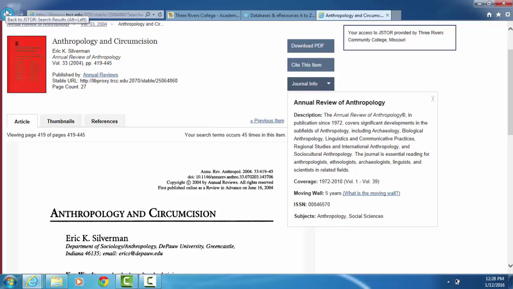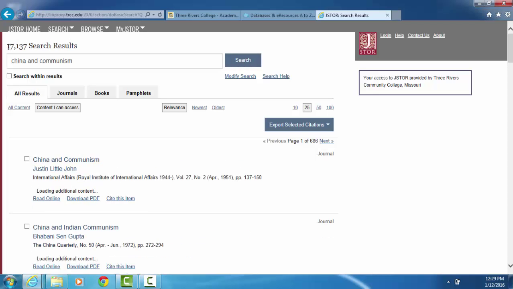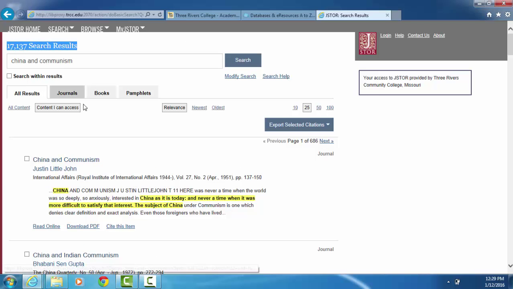Let's do two more searches. This next search, we're going to deal with a country and its political views. We're going to type in China and communism. Again, I don't need quotation marks because each search is a one-word search. China and communism. Click on search, and it found over 17,000 results for us. And you know now how to bring up the results and look at them. Let's try one more search.